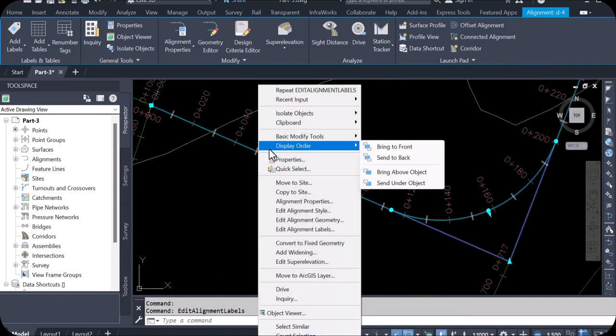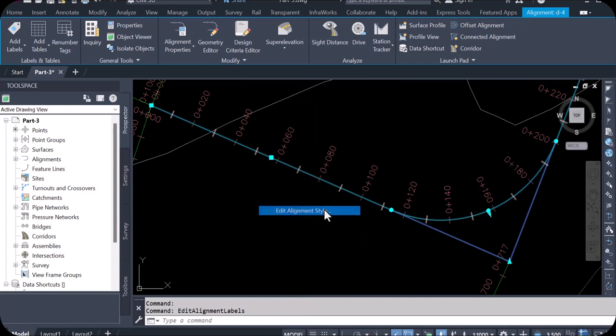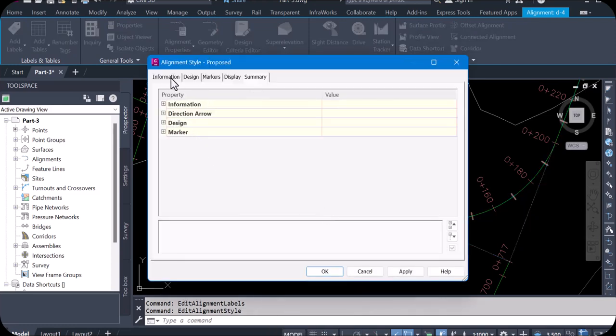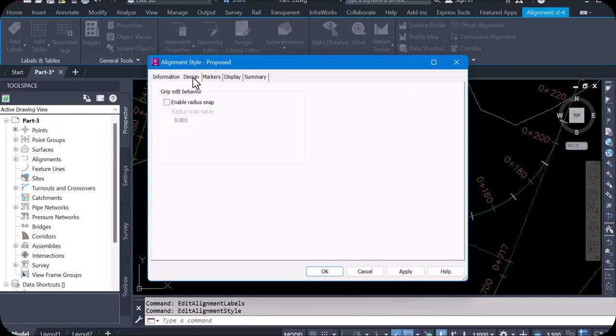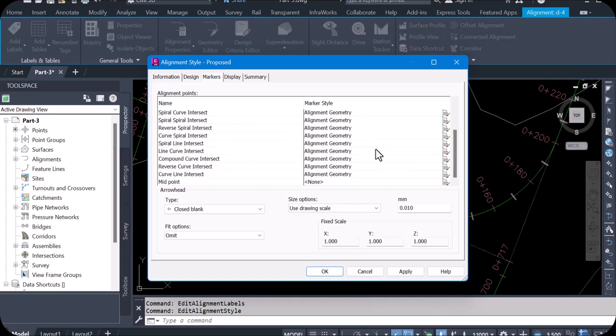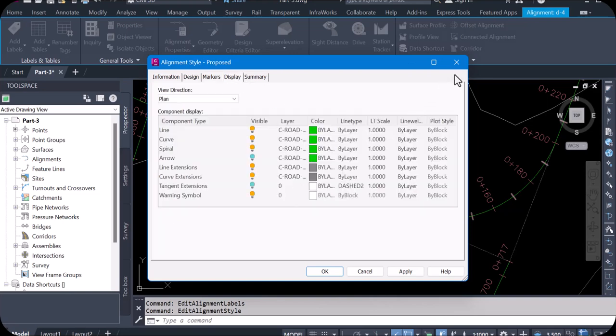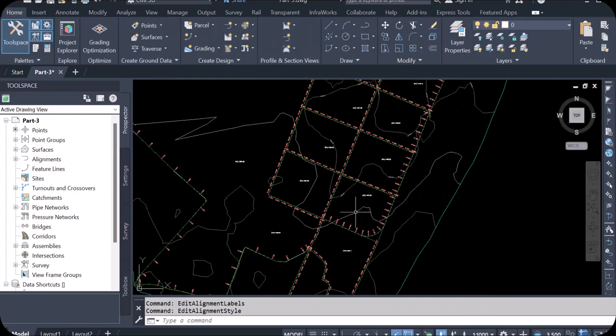And another thing, go to alignment properties, alignment styles, style already you have seen. You can see here information, design, marker, displaying. Okay, marker you understood. These things, point iteration, all this information is here, geometry all are here. Okay, and line, see curve, styles, intersections, and display means this is the layer. Okay, so I think you understood very well.